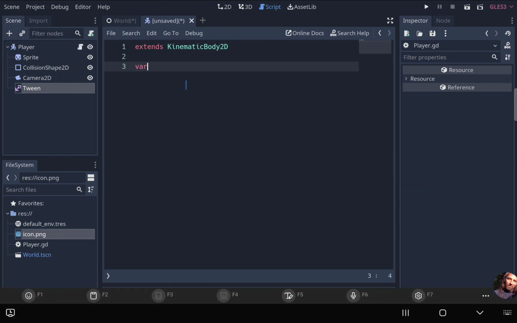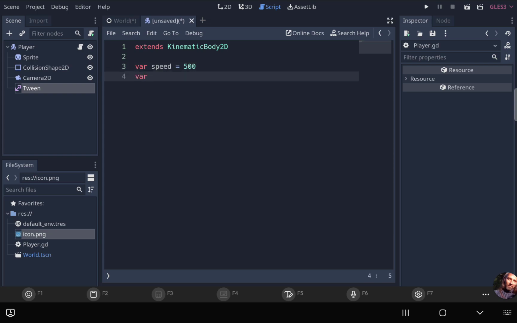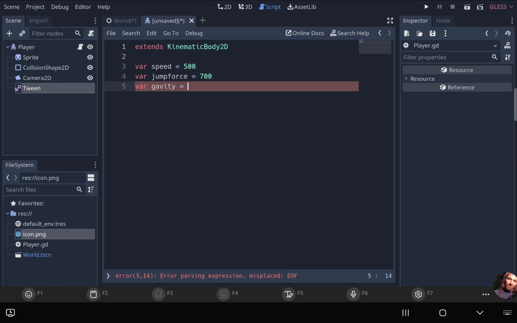We'll create some variables. We'll create a speed variable. I'll set it to about 500. Let's do a jump force variable, and we'll set that to maybe 700. Let's do gravity. We'll make that 800.